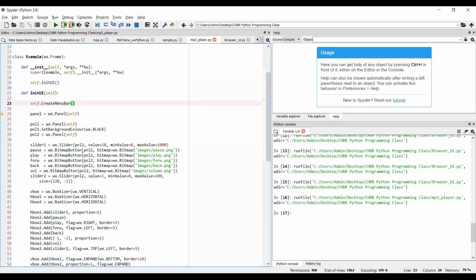Now if you see here, what I have written is pause, play, forward, and back, and volume. You can see these are the kind of buttons, and I am trying to map each button with its functionality. Each button has some functionality, so I'm trying to map that.